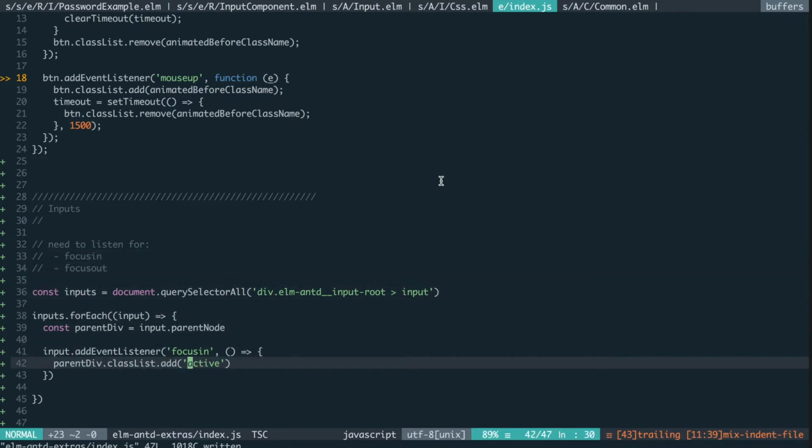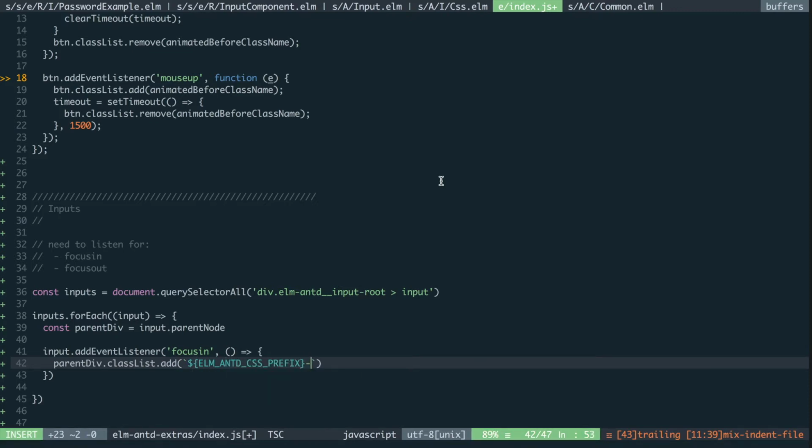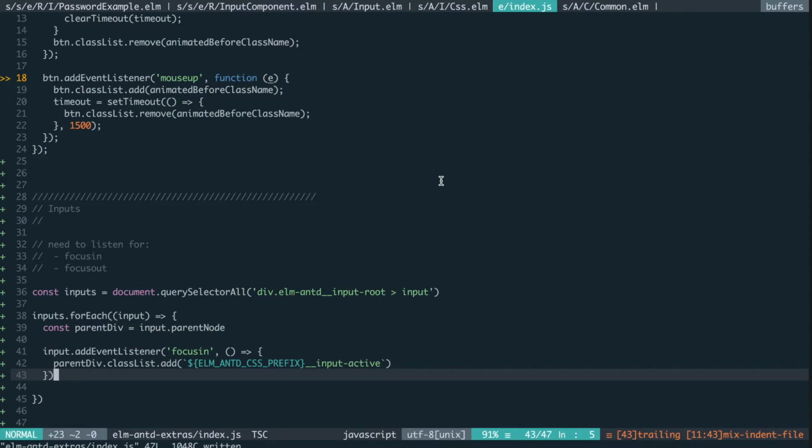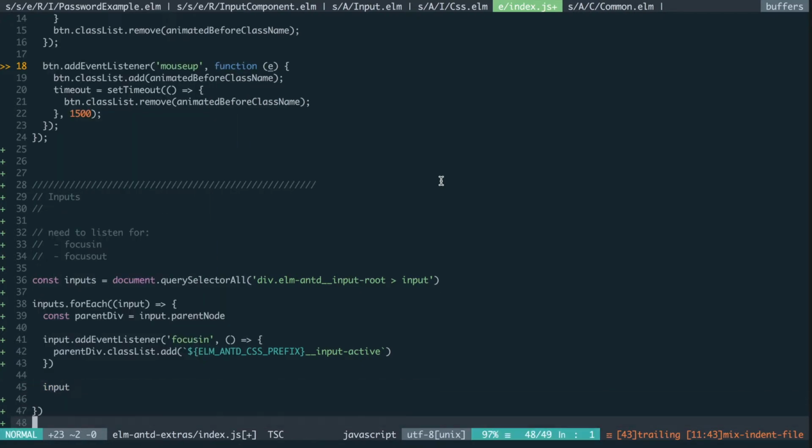So we can now prefix here. Let's say input active. Input root active. Should I just say input root active? Does it matter? I don't think right now that matters, since I'm only targeting these wrapped inputs anyways.